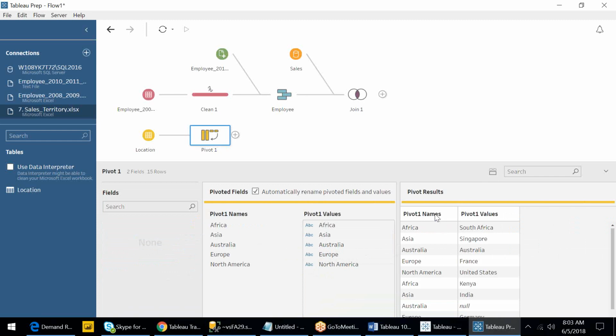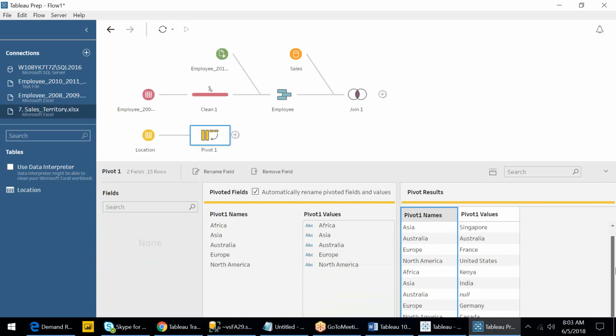I can rename this field. Rename as a continent, right? Yeah. And first we need to do that rename. Pivot values, pivot one. Yeah, here we can do that.